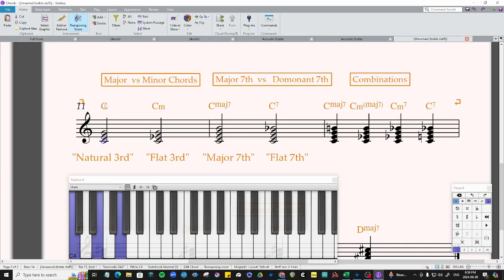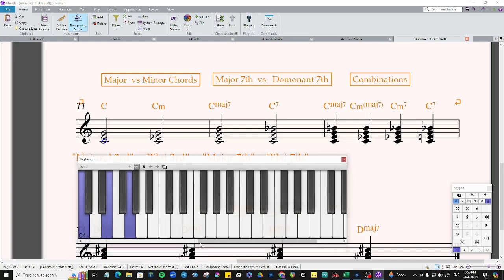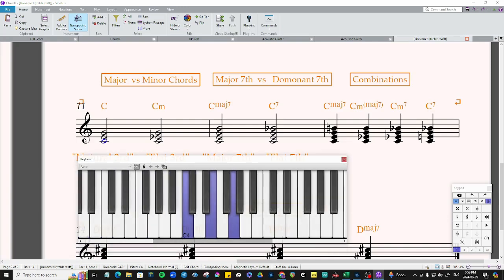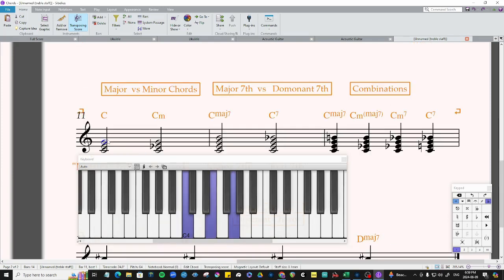If you look at this, this is a basic C major chord. So it's got the root on the bottom, this is C, and then the third and the fifth, 1, 3, 5. Okay? And it sounds like that. It's very normal sounding, right?